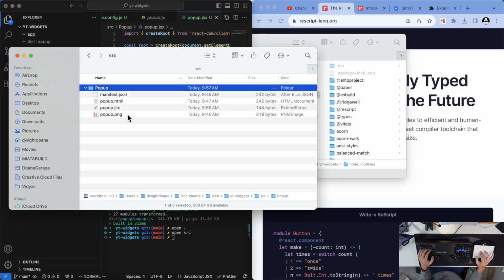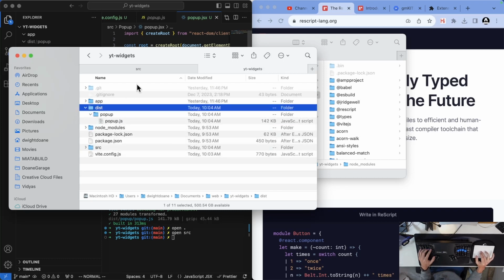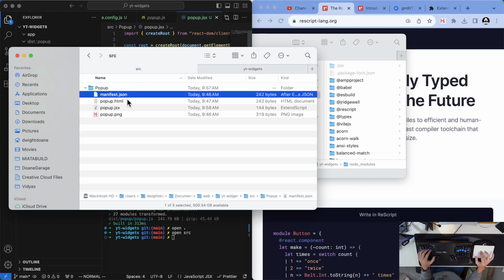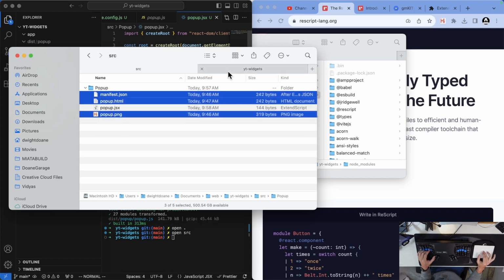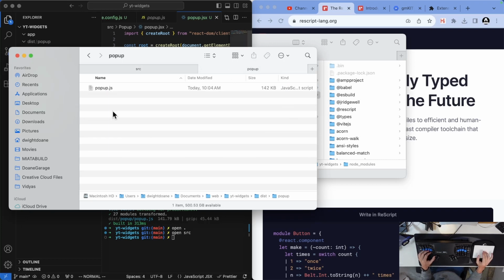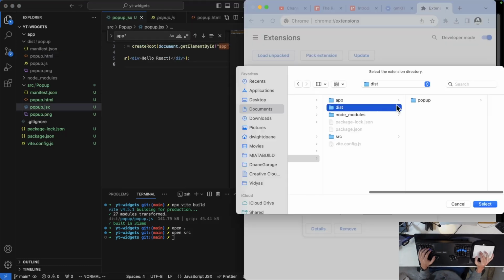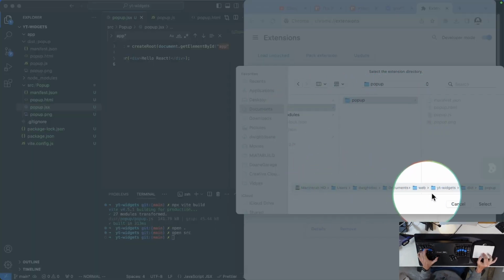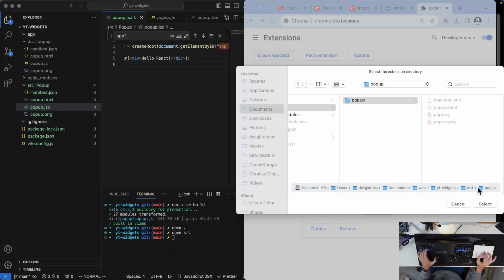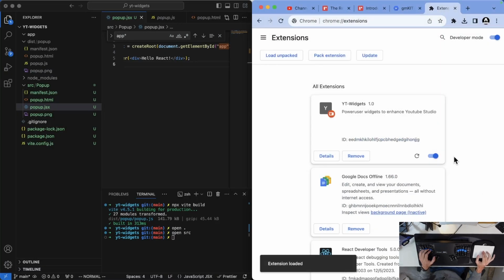Okay, now if we wanted to use our React component in our pop-up, we've got to move some things around. So we'll go ahead and copy the manifest, the HTML, and the icon over to the dist folder's pop-up folder. And then we'll have to update our pop-up HTML to load the JavaScript file now. So now if we go back and reload our dist folder's pop-up folder with our built assets, it should load our React component into our pop-up.